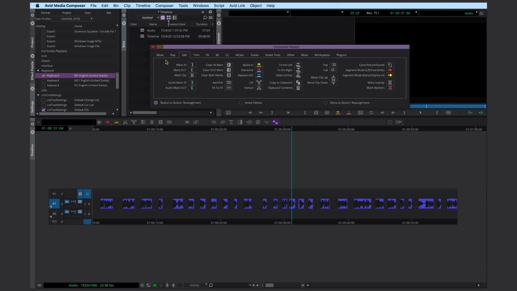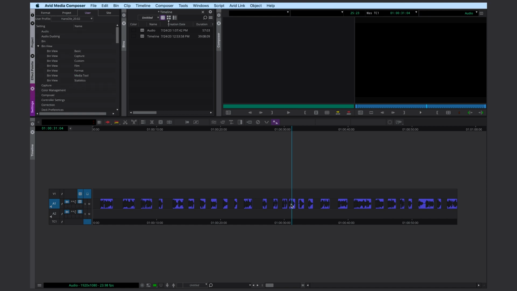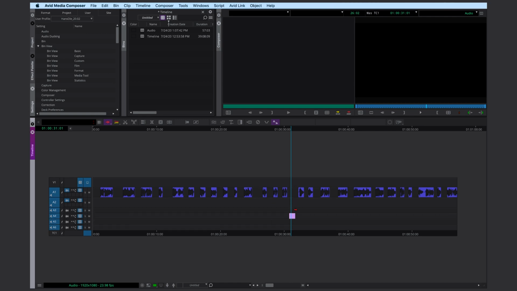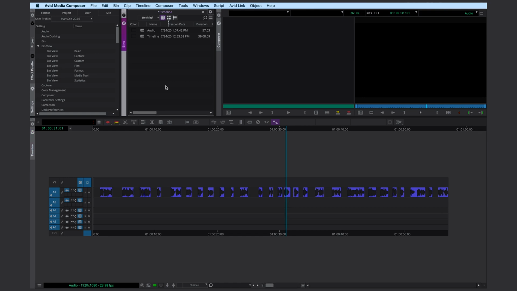Once it's on your keyboard, all you have to do is press a shortcut, and you can even create new tracks by just moving it up and down with your keyboard. Super easy and fast and much more accurate. The next new function I want to show you has something to do with muted clips.